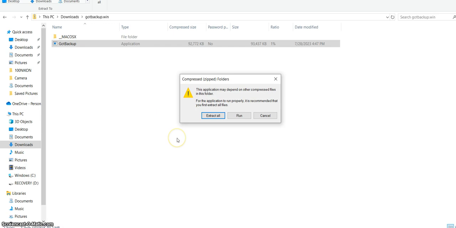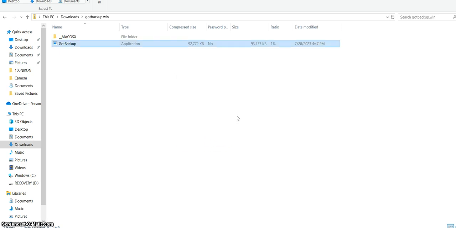It says this application may depend on other compressed files in this folder. For the application to run properly, it is recommended that you first extract files. So first I'm just going to run it.